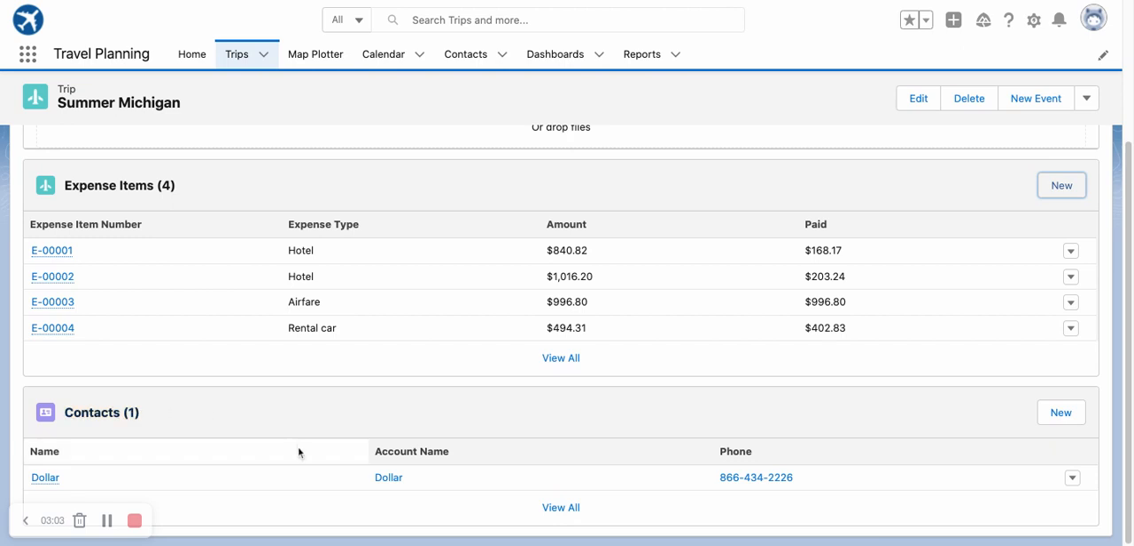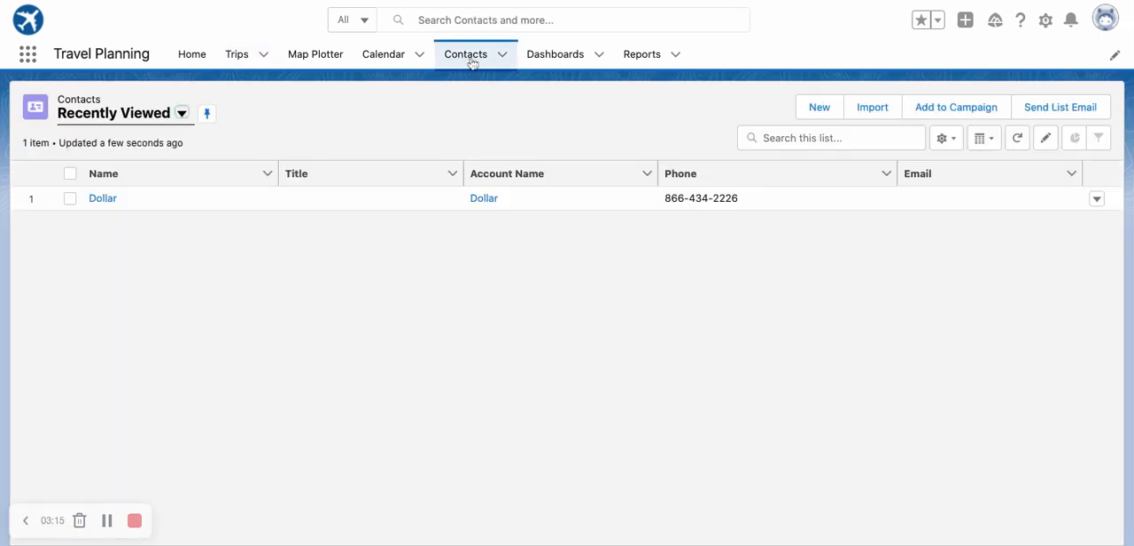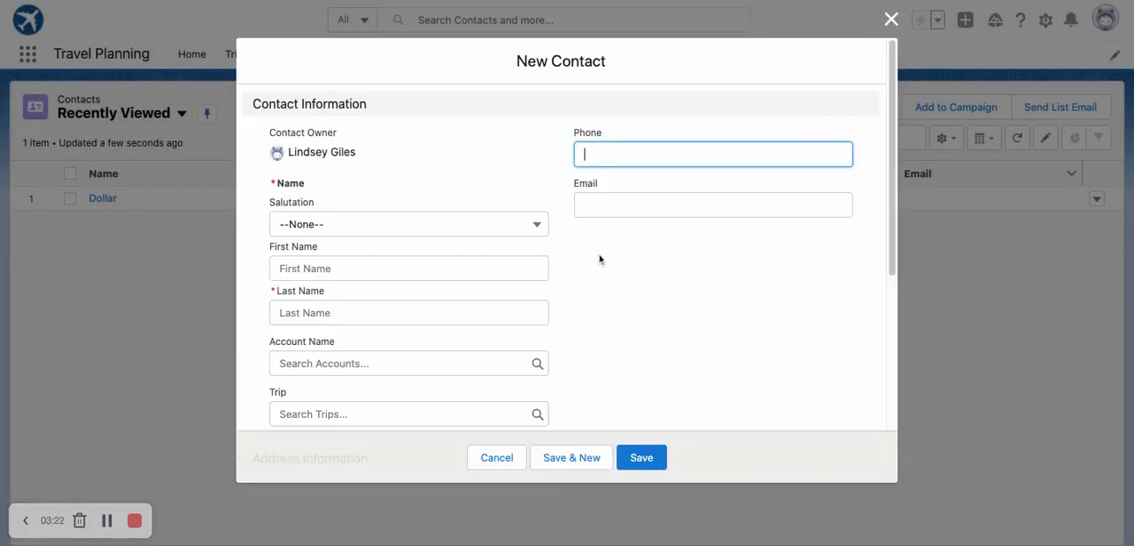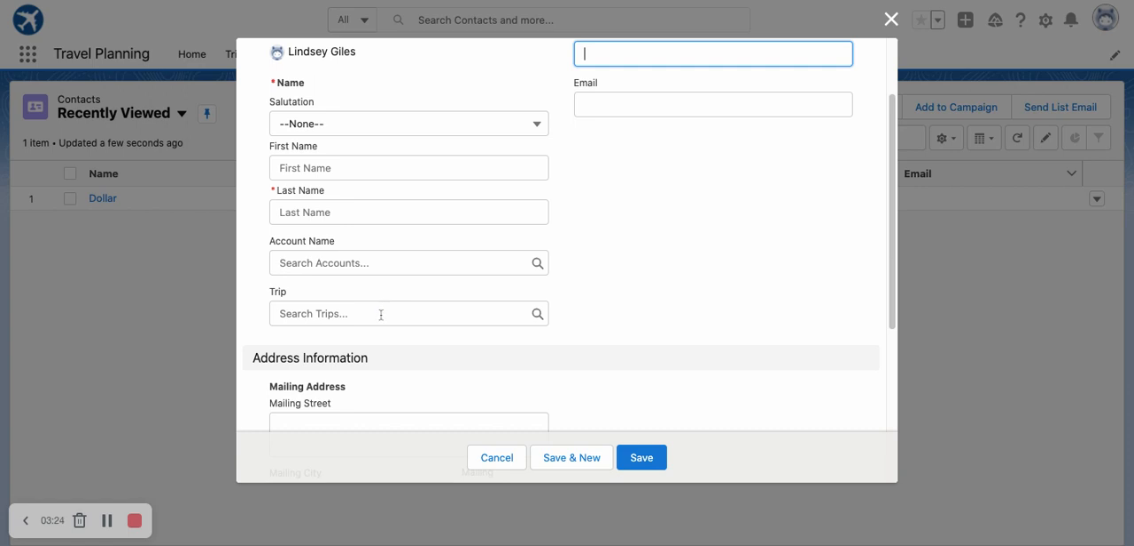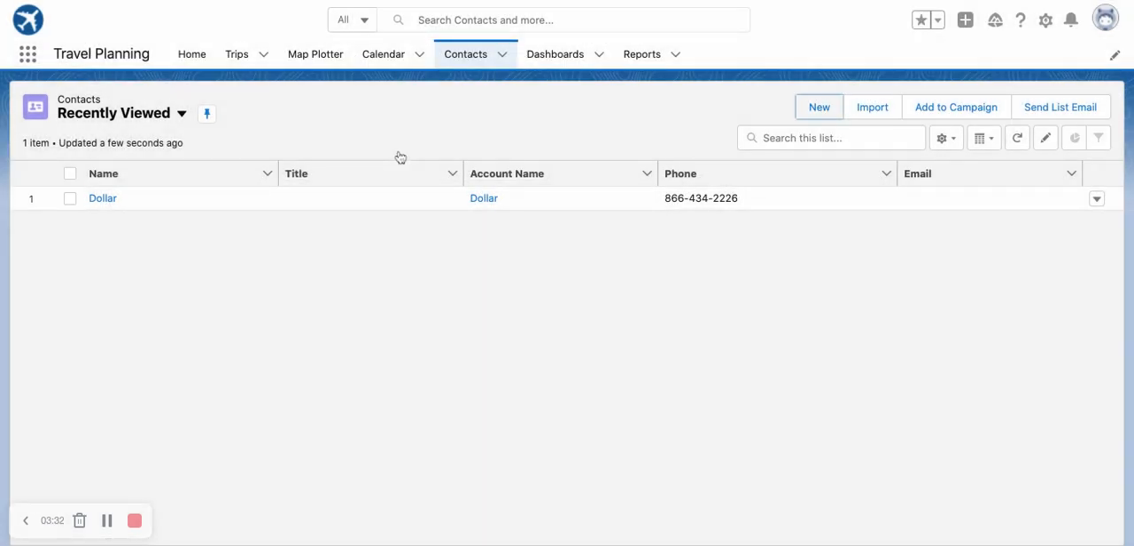Then I have the contacts. For these contacts, I wanted to be able to have it relate to a trip. So like we're using Dollar car rental for this trip. So I included a lookup field so that I could look up and find which trip this contact relates to.